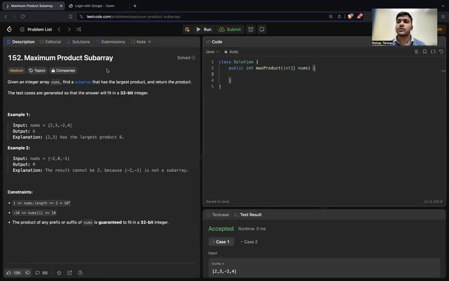So I was going through LeetCode question number 152, and the heading of the question is Maximum Product Subarray. So let's break down the question first. It says maximum product subarray. Let's understand the meaning of the question at first.